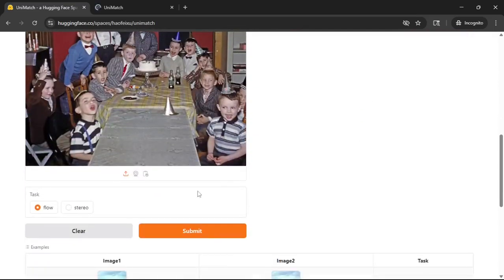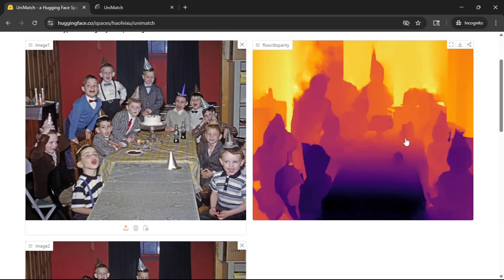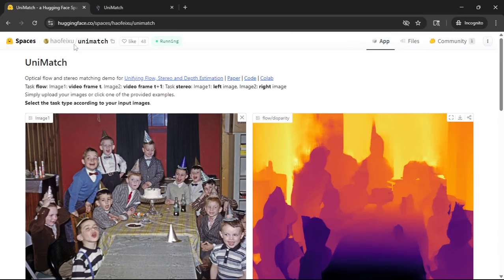And now the important point is to try the stereo one. What happens? Okay, so it's much better. I still think that the flow task is better, but at least here you get a relatively decent result. Okay, so let's try another one.